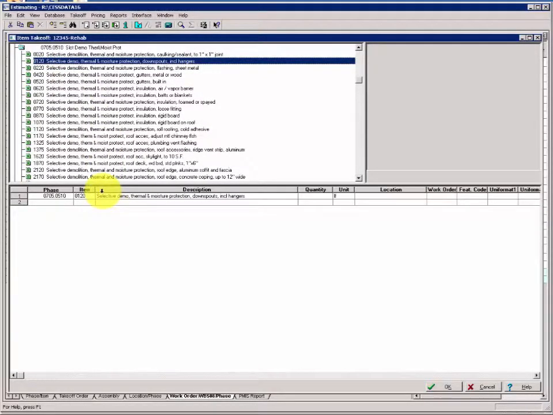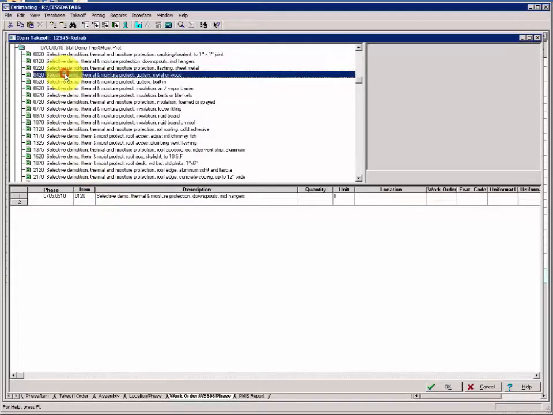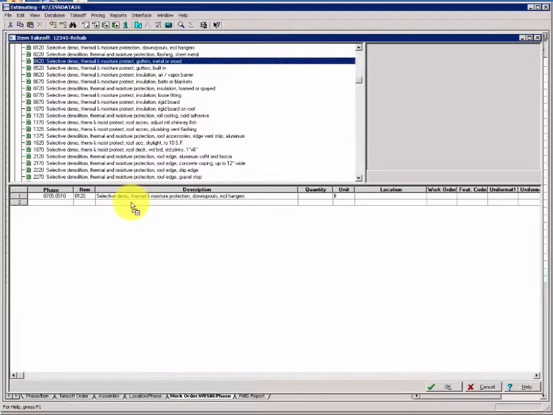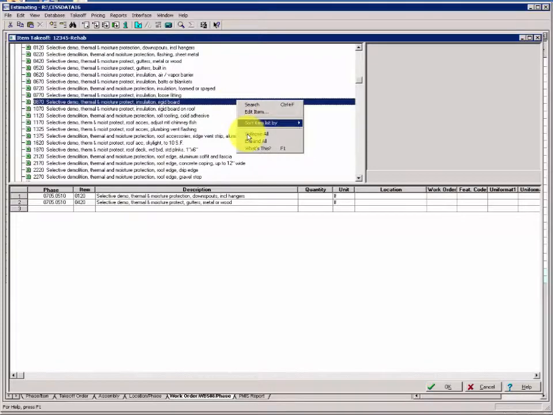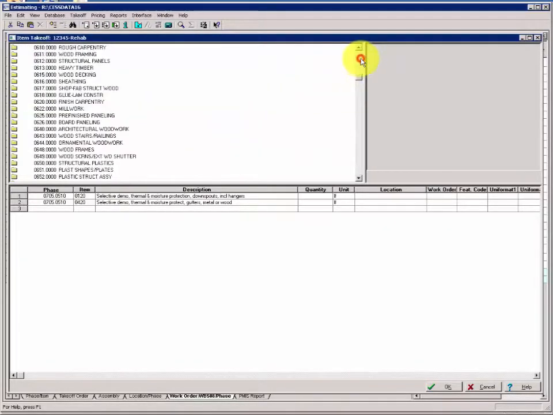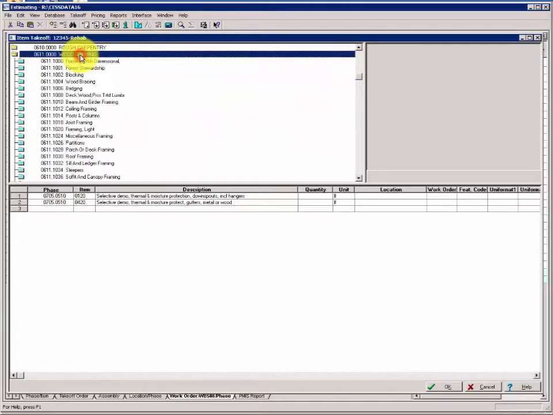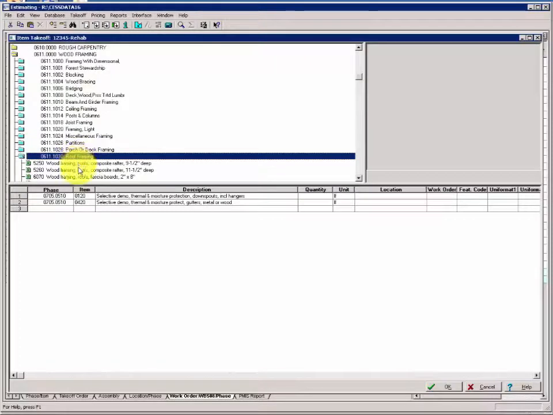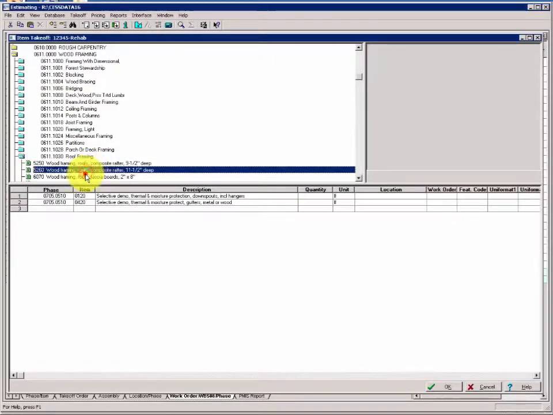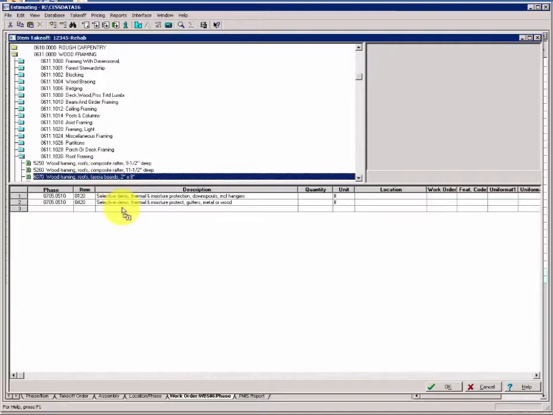We'll find 0420 for the gutter. Now we've removed the gutter. We want to be able to put those back. We're suspecting that along the lines there may be a bit of fascia that we may need to replace or repair. So we'll collapse and go to the wood phases 0611 and find 1030 and item 6070.